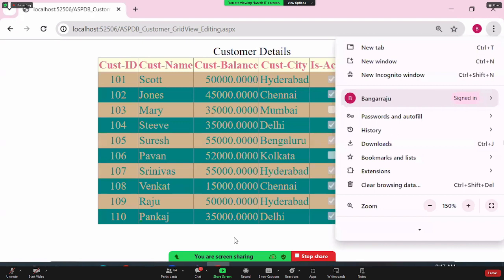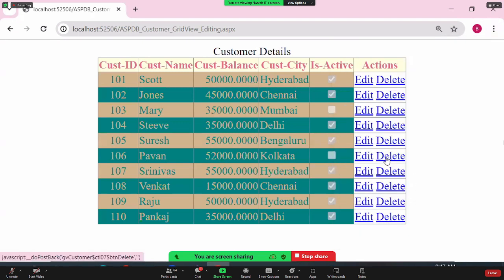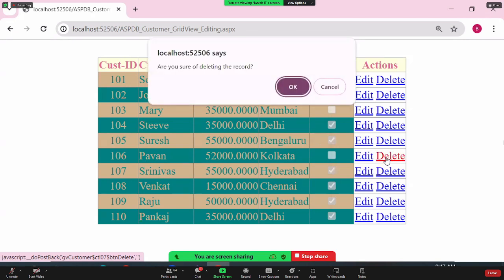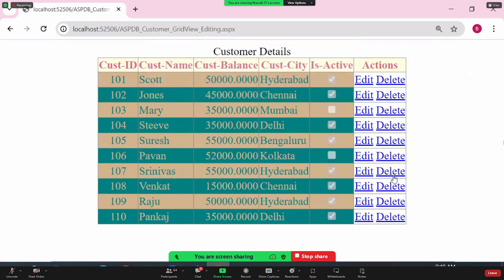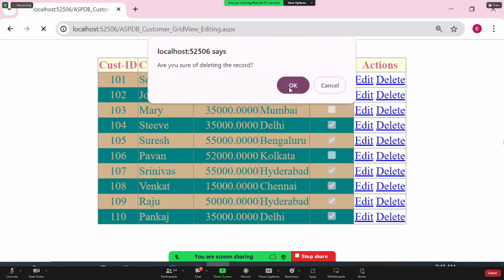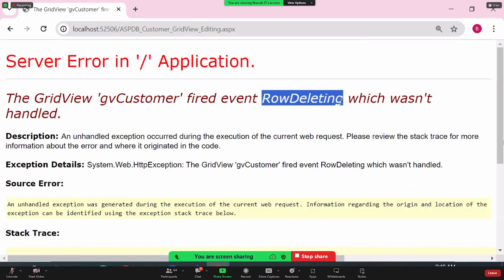So like this, we can get it. What I said about the delete, guys, is that when you click on the delete, it has to ask you confirmation now. Observe it. Asking you. If I click on cancel, the page will not be submitted to server, check. If I click on OK, it will submit to the server and raise the event. What is it? Row deleting.